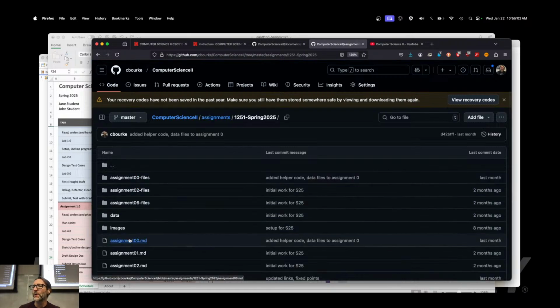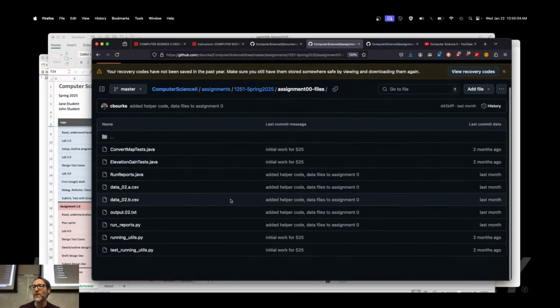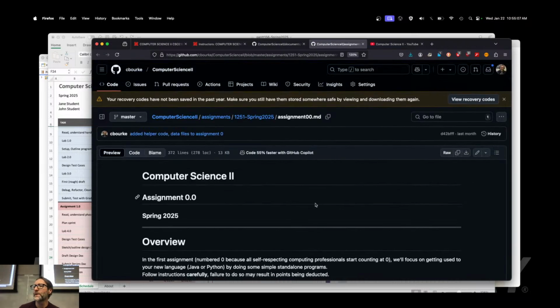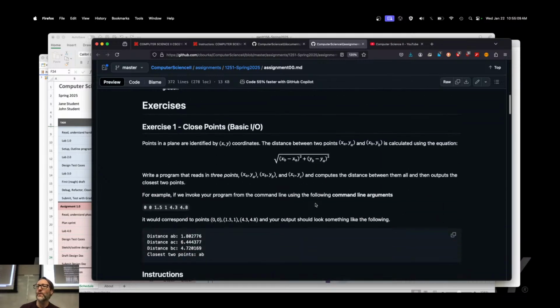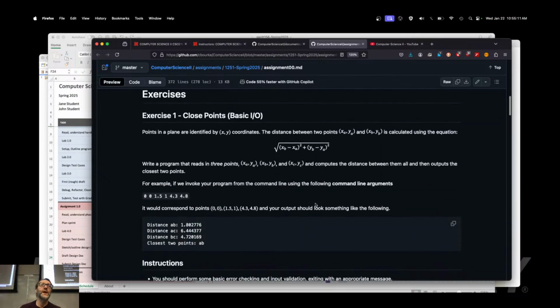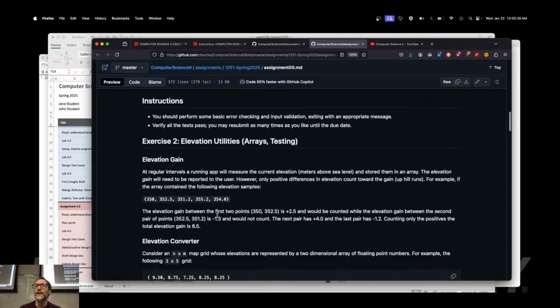But here's assignment 0. There are some starter files that go with it. There's an overview of what you should name your files. There's the first exercise. You have to read in 3 points, tell me the distance between each of those pairs, and then tell me what the 2 closest points are, using this formula up here. Easy. That's a basic input-output program. In fact, make it a personal goal that by the end of the week you should have this program done. That would mean that you're slightly ahead.